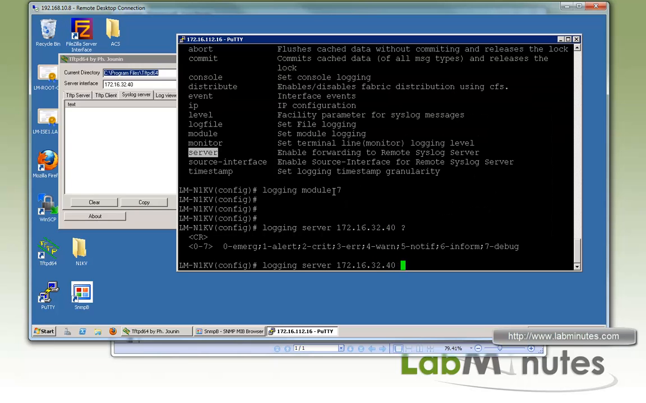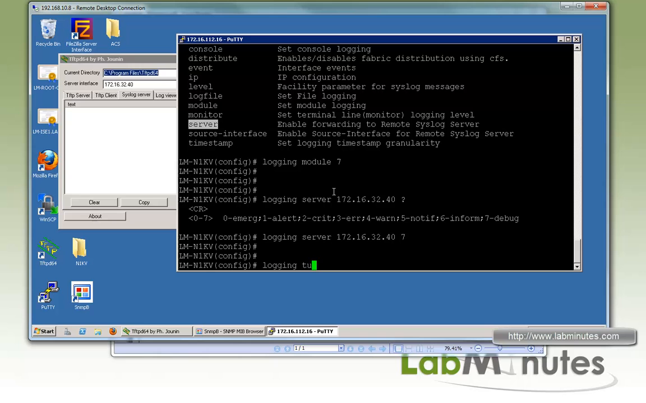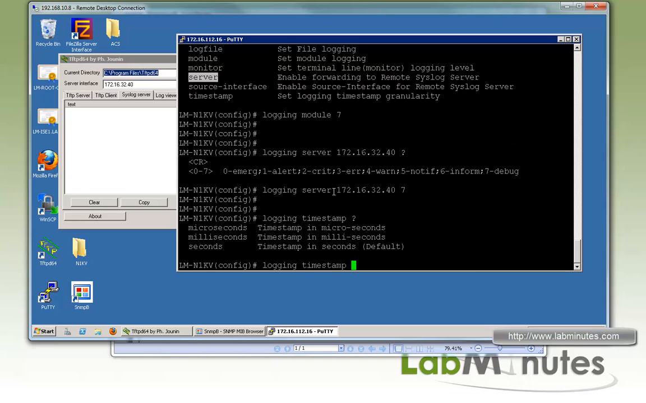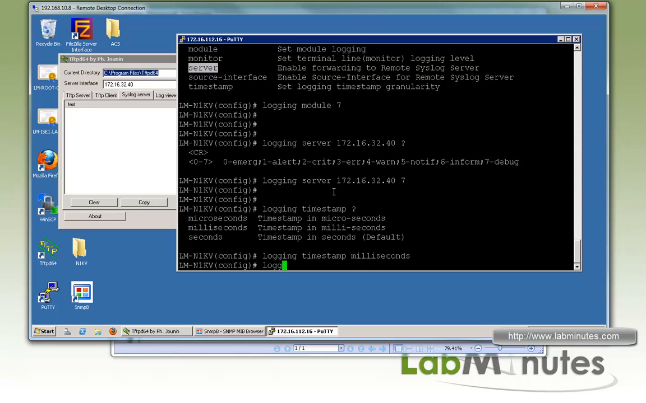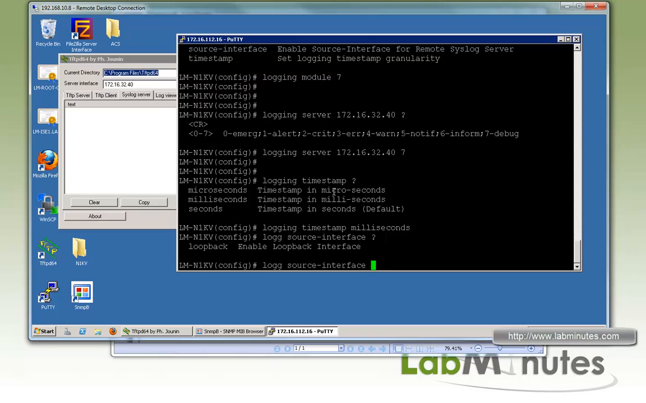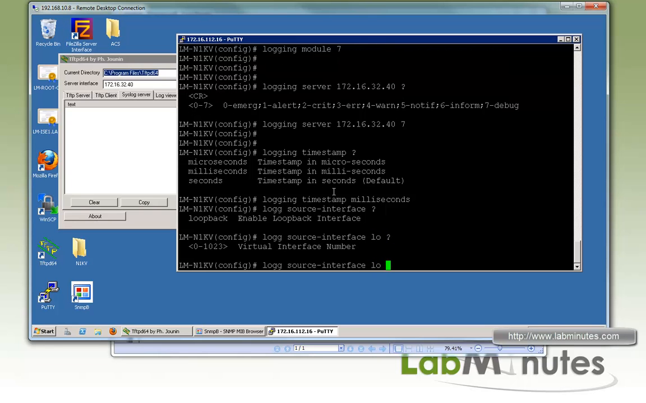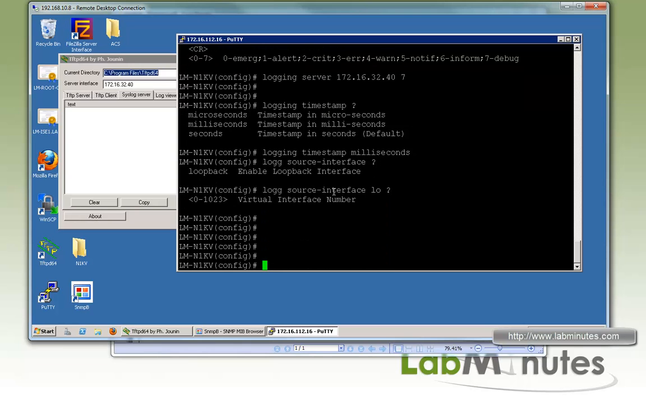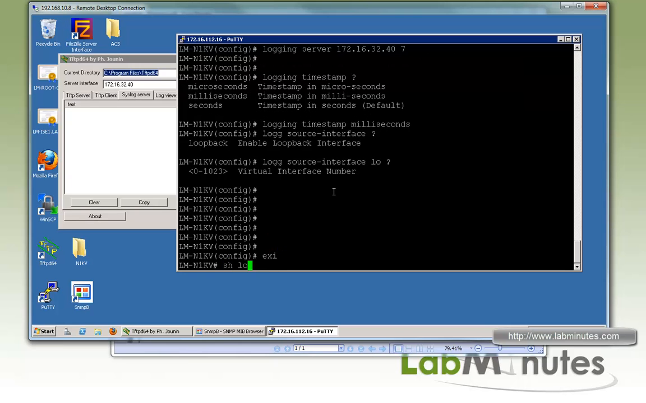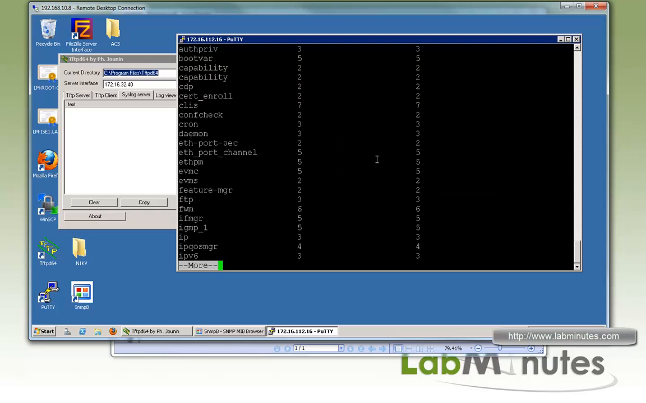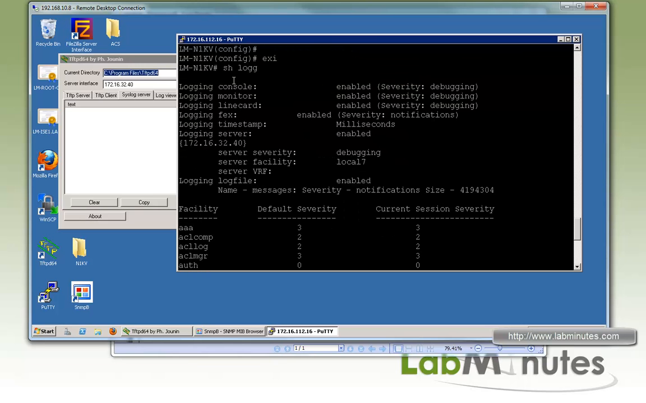Now we're going to point the switch to the Syslog server, so it'll be logging server 172.16.32.40, and we want the logging level to be debug, and we want to make sure we have a timestamp in milliseconds. You can also specify logging source-interface if you like, but here the only option is loopback. We don't have loopback here, so we're not going to specify that. By default, it's just going to use the management interface and the VSM. Okay, now you can do exit. You can do show logging just to review our config here. You've got logging console at debug, monitor debug, and line card at debug.